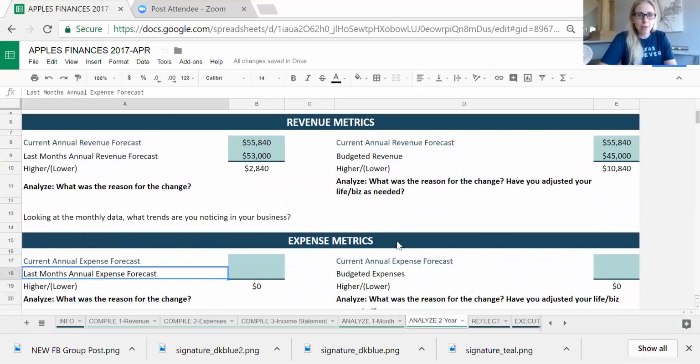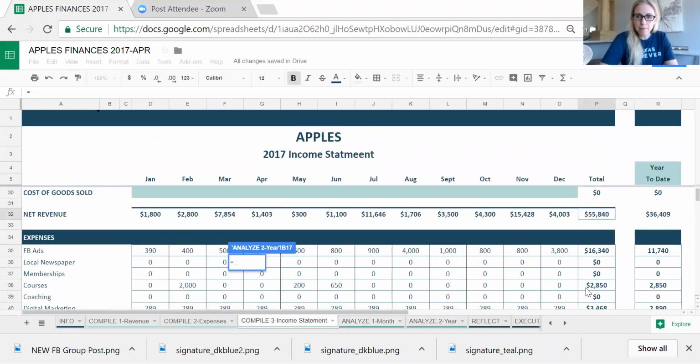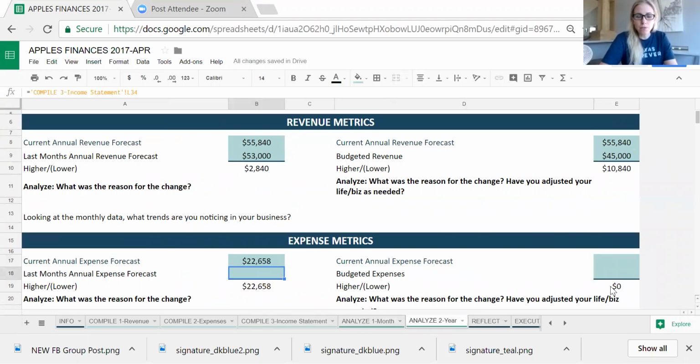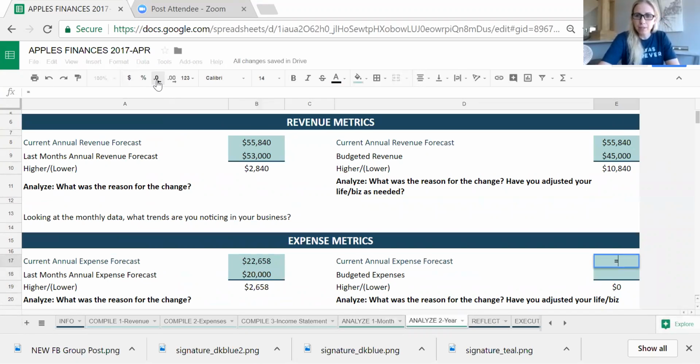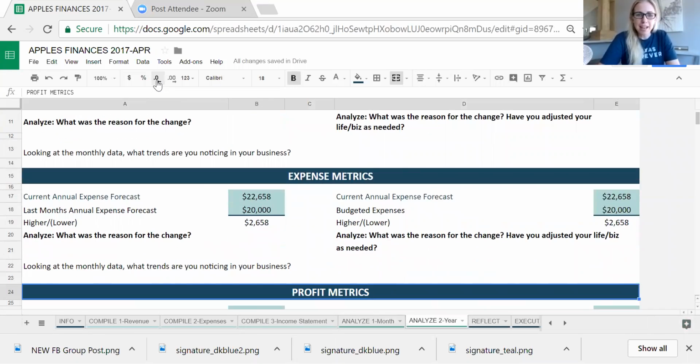So same thing with expense metrics, current annual expense forecast. I see equals, I come back to my income statement and I scroll down to the 22,658. Last month's annual forecast, I would pull up last month's file, for example. Once we have it all rolling, again, link right there, and my budgeted expenses had been $20,000. And again, oh, look at that. It all maps.